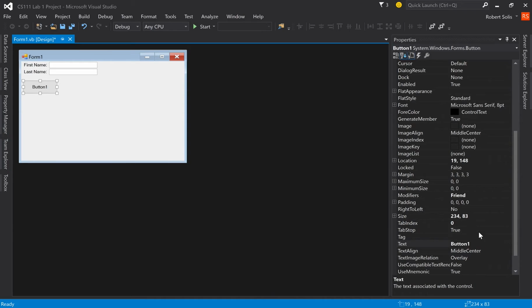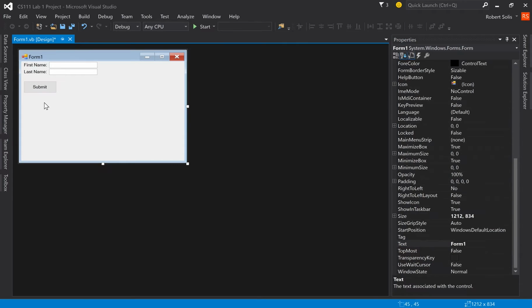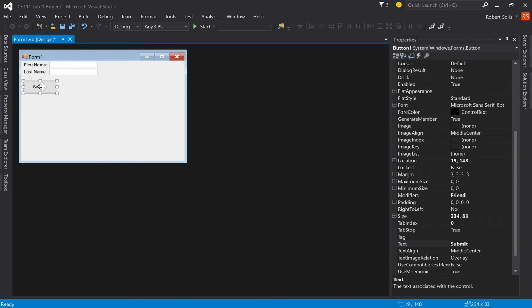And that button has to say submit. Okay. Once again, I go to the text property. I type in submit, press enter. I'm going to take this button, copy and paste it, which is Control C, Control V as in Victor. I'll move it over here, and you see the guidelines help me to make sure that it's aligned horizontally.